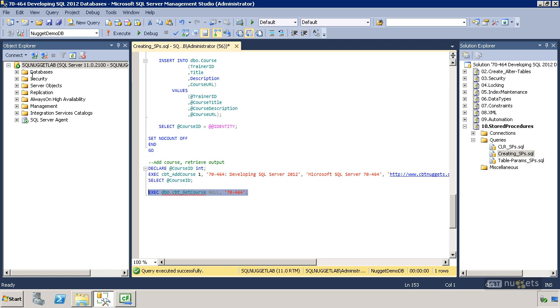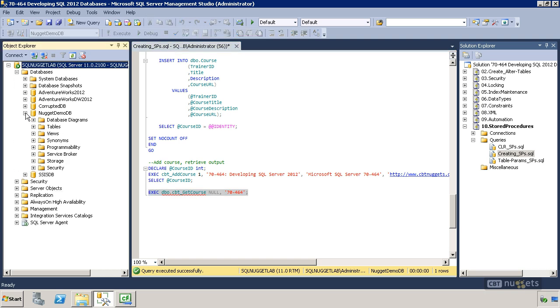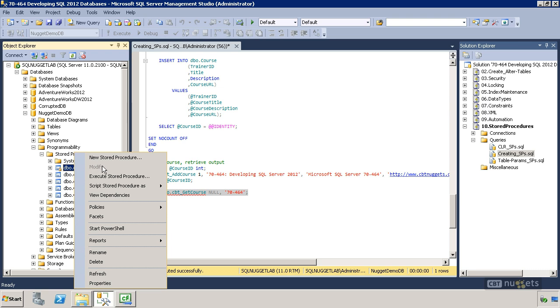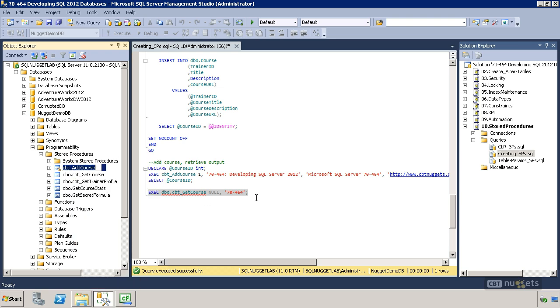Oh, let me show you the encrypted stored procedure. If we head into databases, Nugget Demo DB, programmability, stored procedures, there it is. Notice the little lock on it? Make sure you save your source somewhere because there's no way you're getting at it through Management Studio. If you right click, you can even see that the modify menu is grayed out.